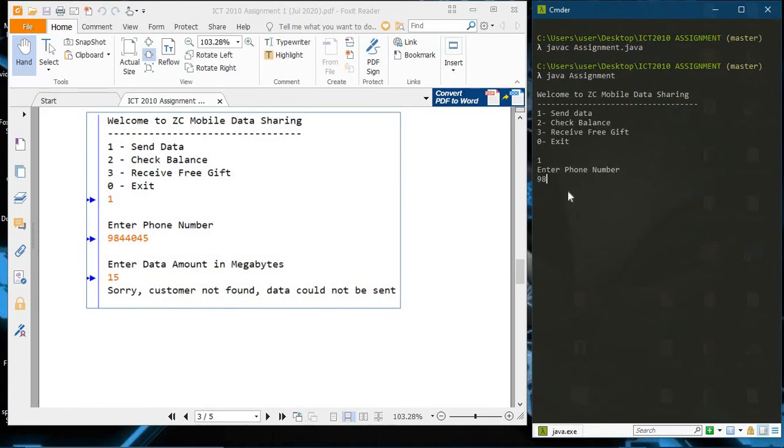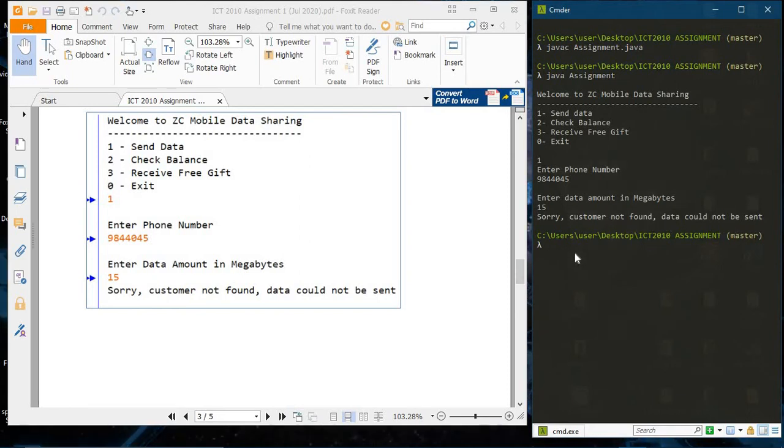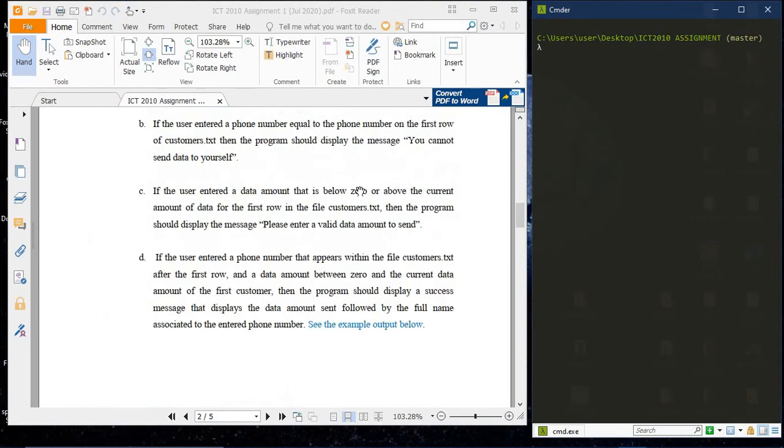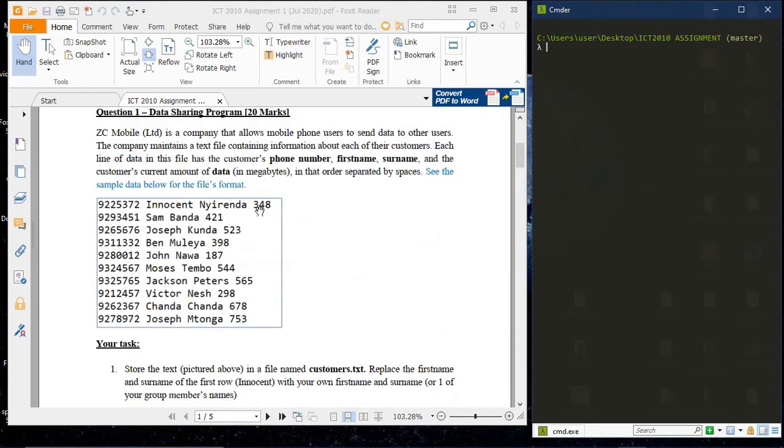So you have 98 44 44 045. It asks me to enter the amount of data. So I'll say 15, and bang, I have sorry, customer not found. And the other thing that you saw was if I enter more than this, it will tell me to enter a valid amount.